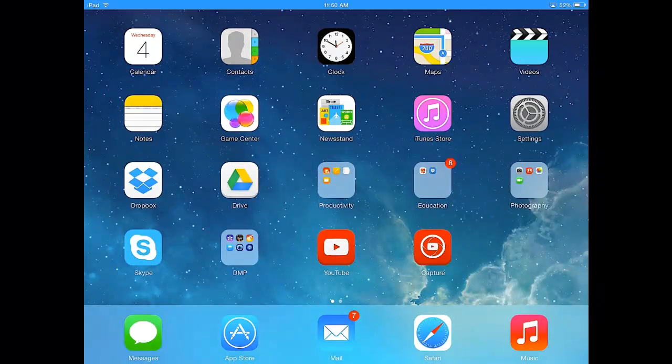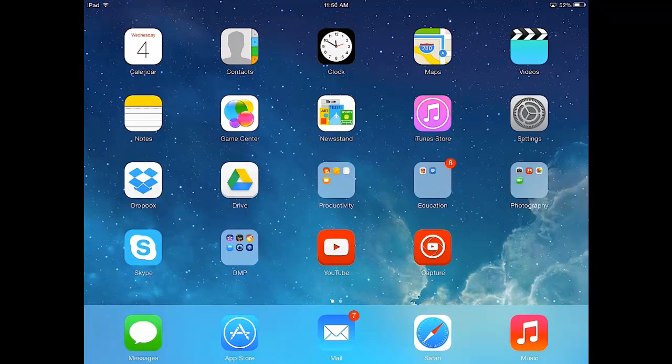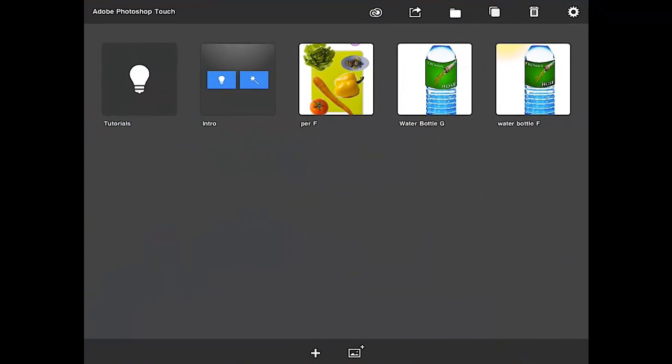Hello all, what I'm going to do today is cover the effects brush found in Photoshop Touch. It'll be a very quick video tutorial on how to use the effects brush. We'll just pull up a picture here. Let me go into Photoshop Touch.